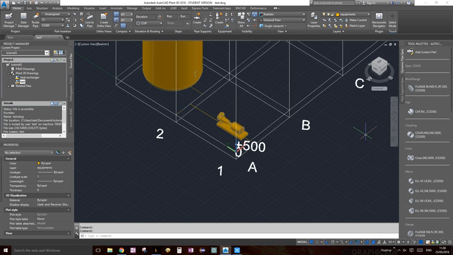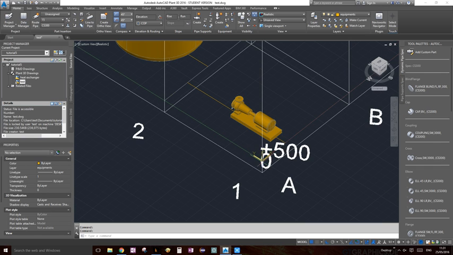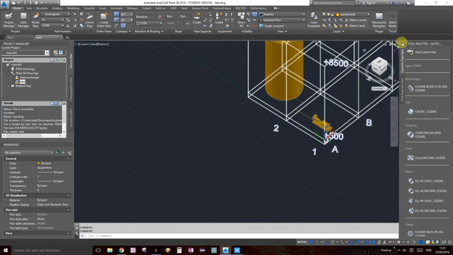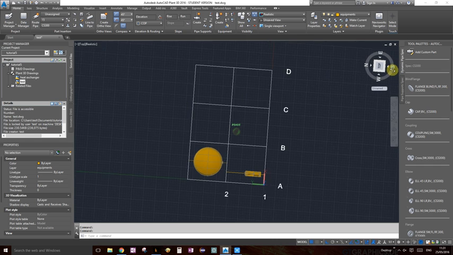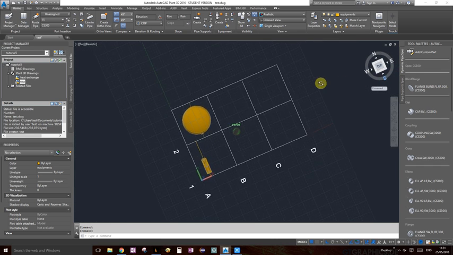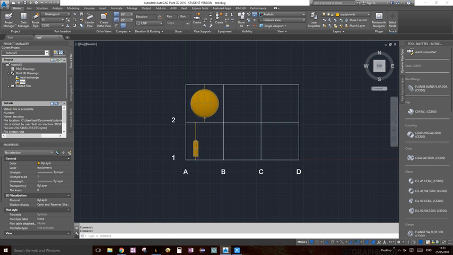Perfect. Now what we're going to do is add another pump. So to do this, let's make sure our user defined coordinate system is there, and we're going to click on the top. Now if your top is showing up like this and you don't like it, just grab this little gizmo wheel thingy and rotate it as close to the view as you can, and then just click on top and it should align perfectly.